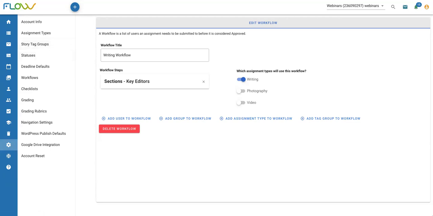So maybe after my section editors, I want to send it to my assignment type editors. In this case, whoever I have designated as the writing editors. I can add an assignment type to the workflow. Again, Flow is going to automatically send this to whoever I have designated as my writing assignment type editors back in that assignment types tab here.